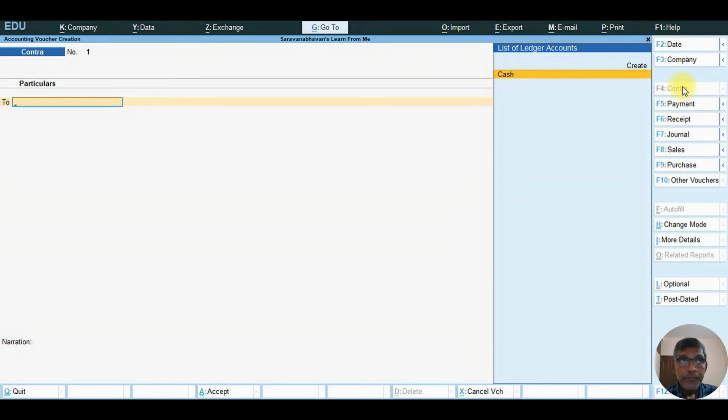Let me assume I am going to bring a capital of 5 lakh rupees for my business. Whenever capital is brought into my organization, we treat it as money coming in. Therefore, it is a receipt. I'll start from receipt instead of contra.